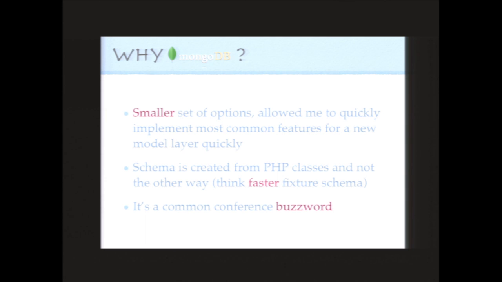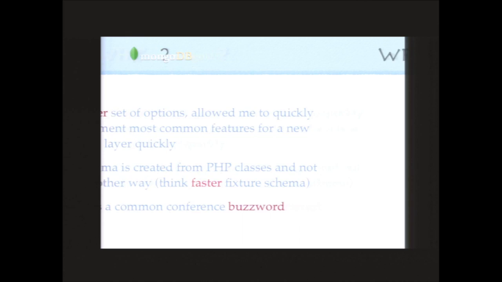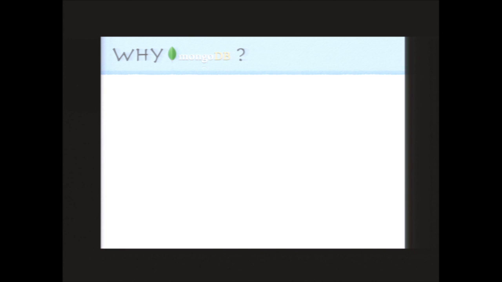And of course, it's a common conference buzzword. Everybody loves Mongo. It's fast, it's super, it's whatever. So I thought that would make a good presentation for CakePHP. So, of course, they say it's fast. I'm not sure, actually.